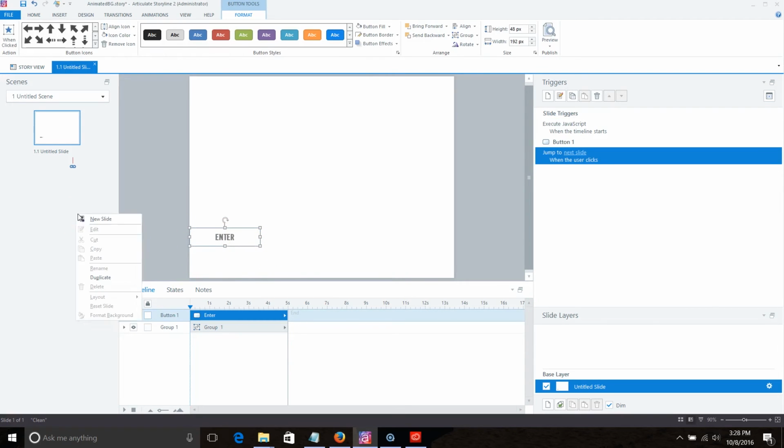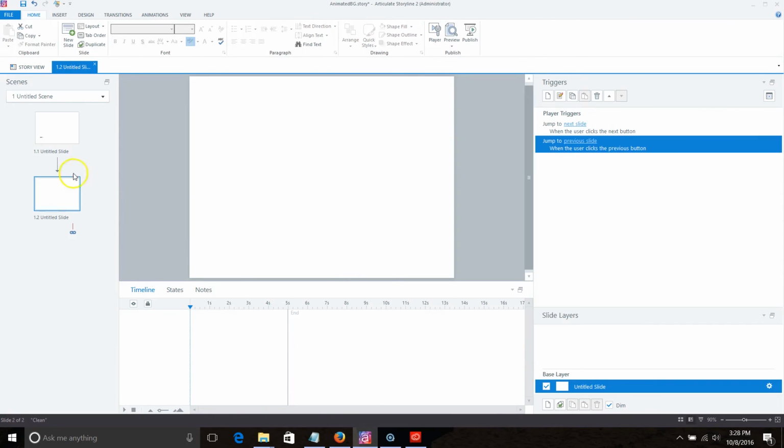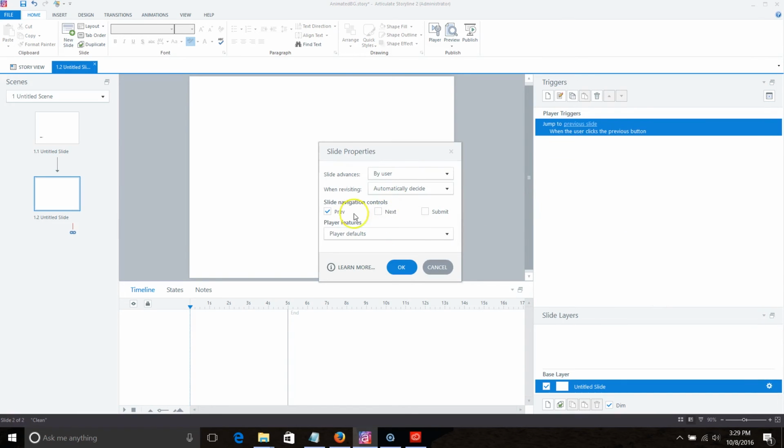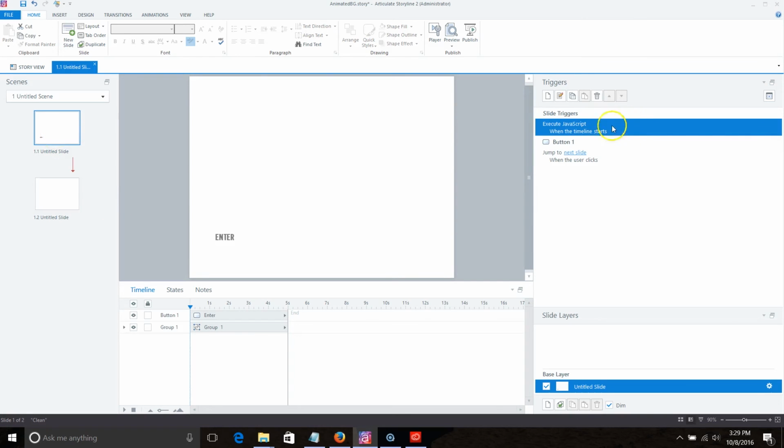And what we want to do is create a new slide, and I'm going to have a blank slide added here. And in this blank slide, I want to uncheck this next and previous again, and I want to set the background to go back to just blank. I don't want that animated GIF playing any longer because we're inside of our project now.